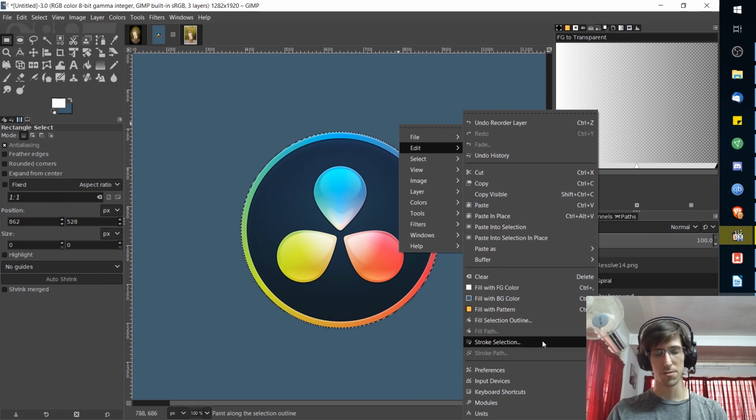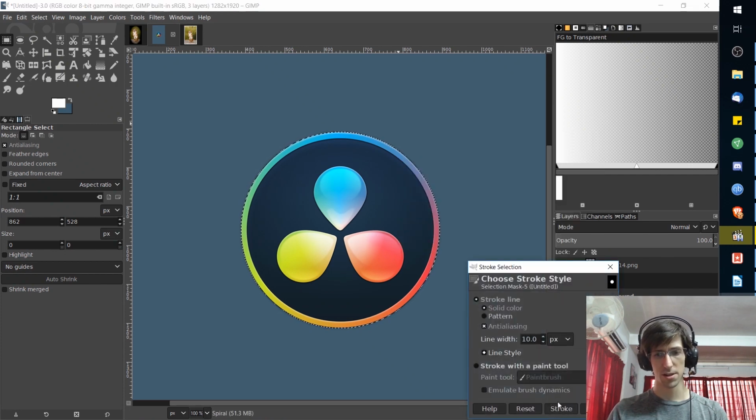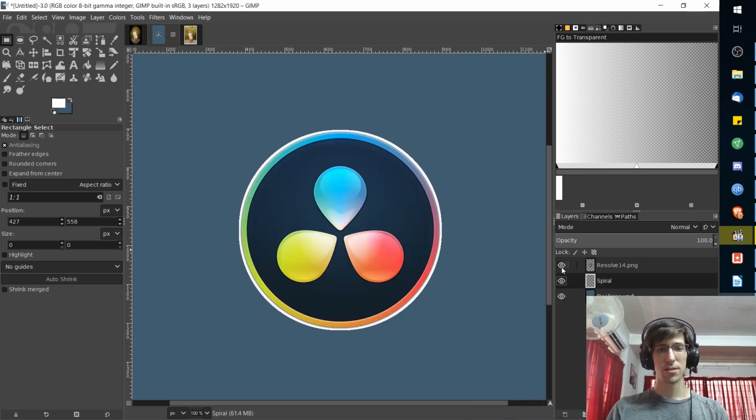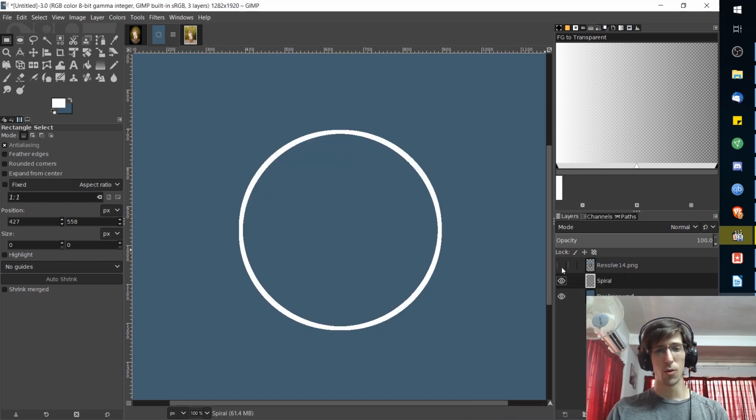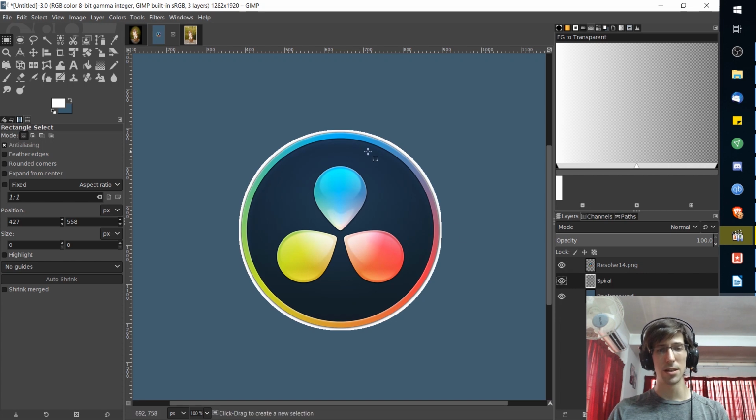So same process, right click, edit, stroke selection. And when you have the line width set, go ahead and stroke that. So what this makes happen is that the white stroke will now be underneath the logo. So that might mean you need to increase the size of the stroke, but the logo will always show on top, which means that nothing will get cut off from the original logo.